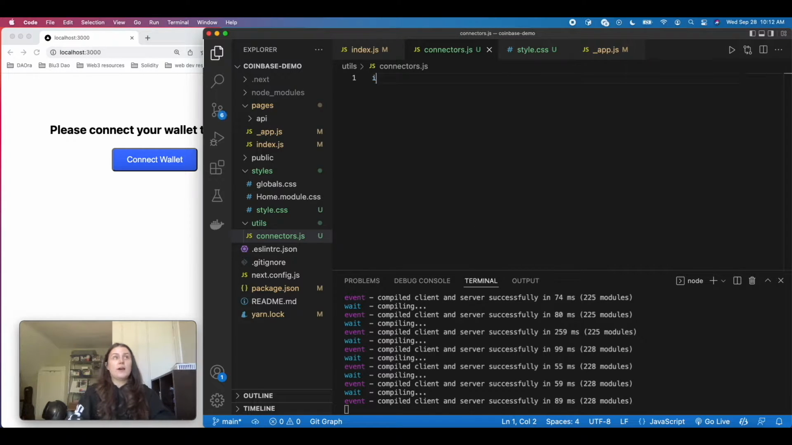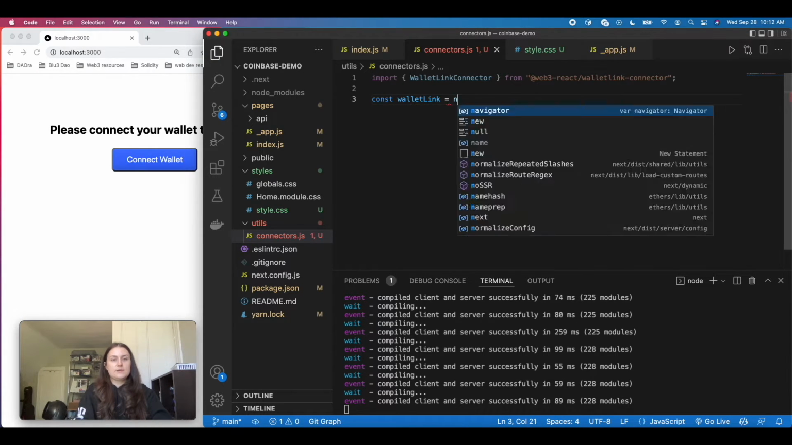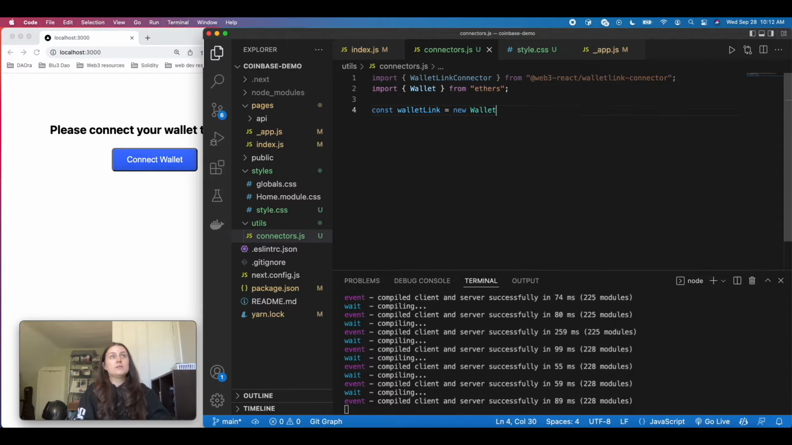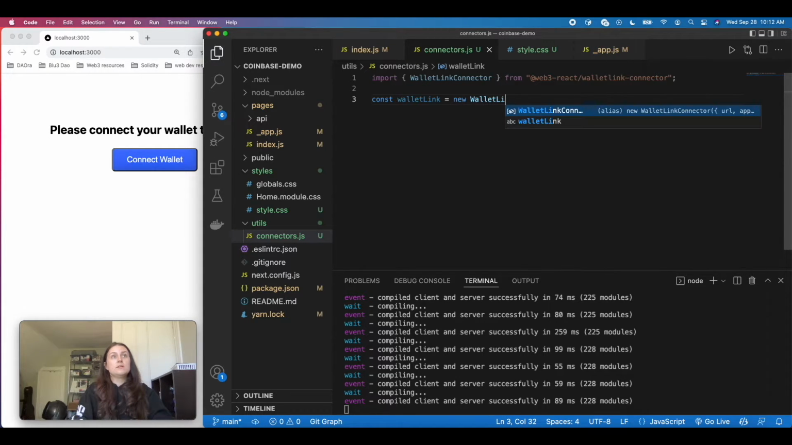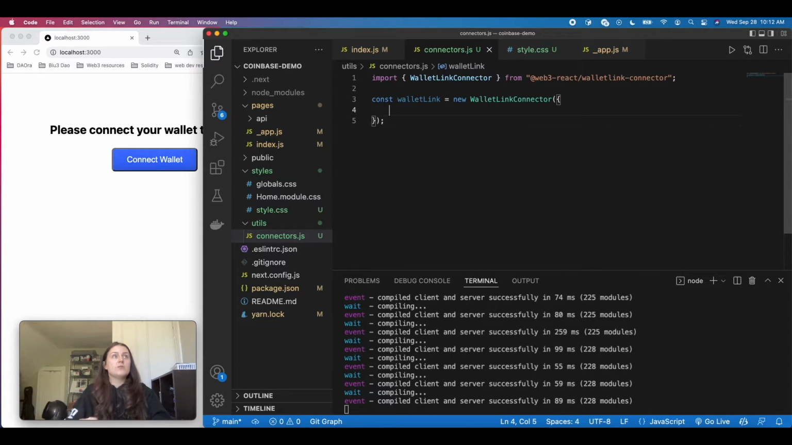So to start off, I need to import the wallet link connector from Web3 React. And then next I am going to create this client. And I'm going to need to pass in a few parameters, which are the URL and app name.